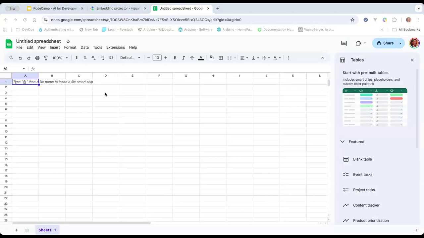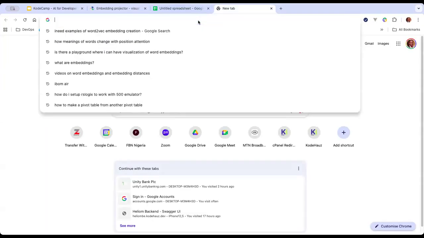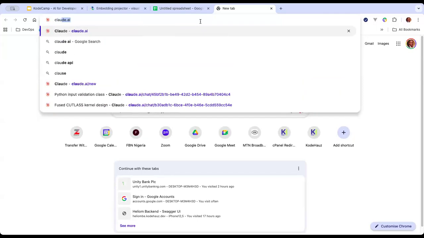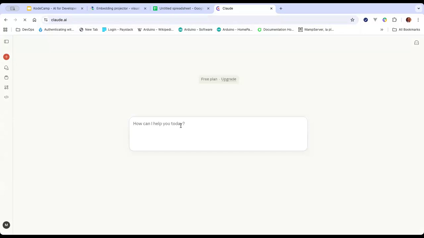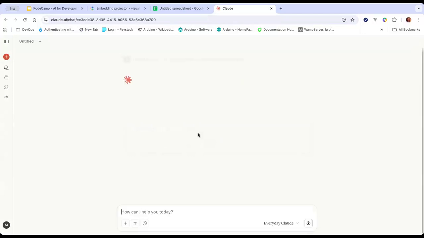Let me do this on screen so we can see, just to make it more interesting. So I'm going to ask Node to just generate for me a list of words. I need a list of 20 words to use for embedding examples. So we'll just do 20 simple words.